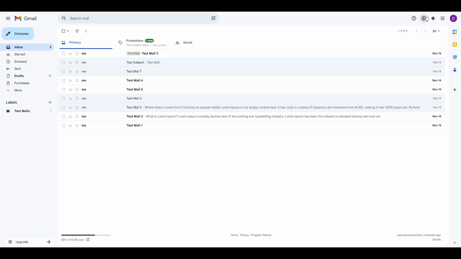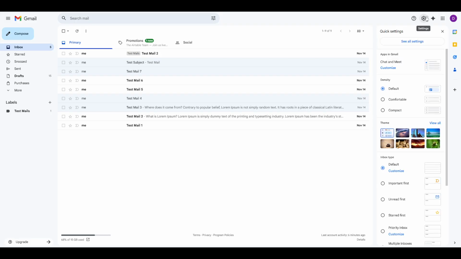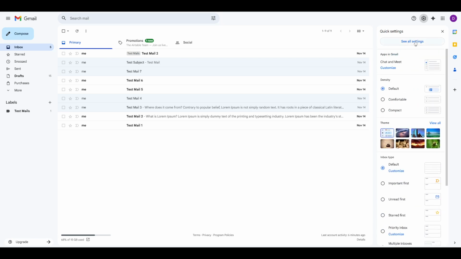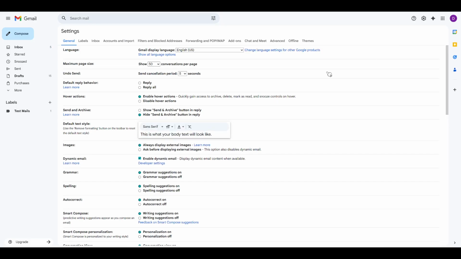This quick settings menu offers a lot right out of the gate, allowing you to make some immediate visual and functional tweaks to your mailbox. However, if you want to unlock a wider range of customization options, you'll want to click on See All Settings. This will open up a treasure trove of possibilities laid out in a series of tabs, each dedicated to different aspects of your Gmail experience.